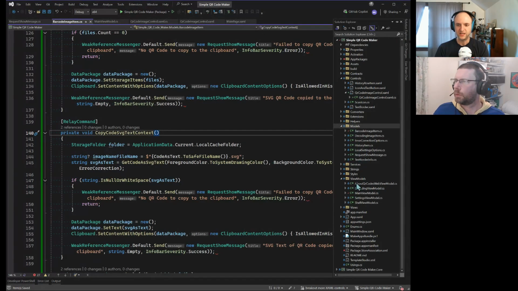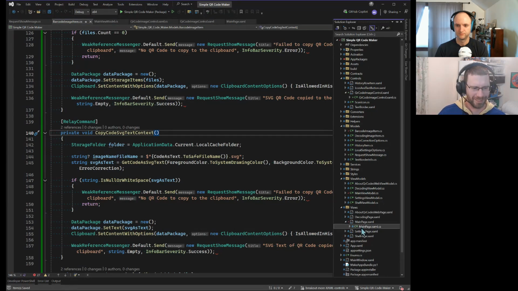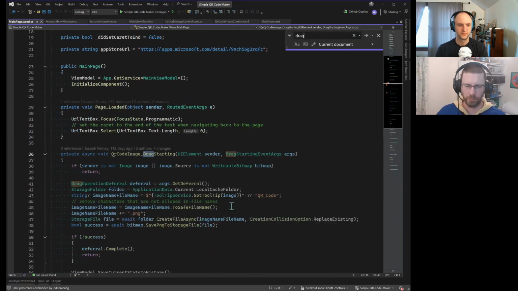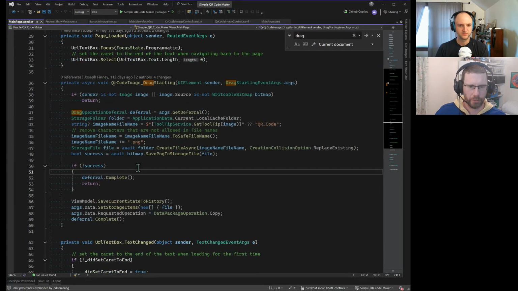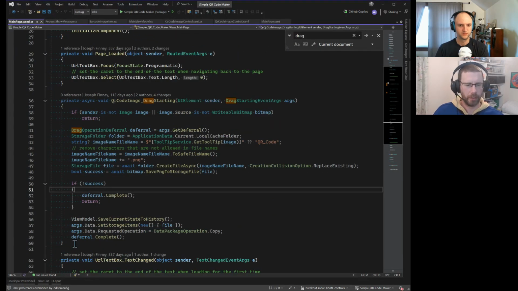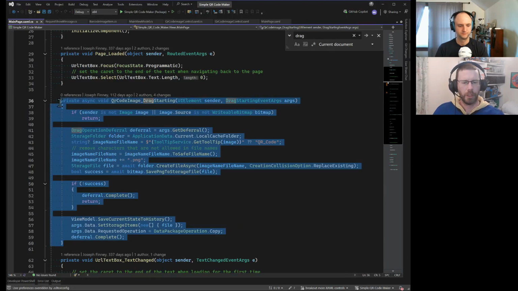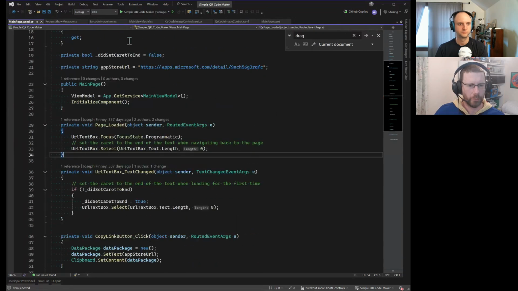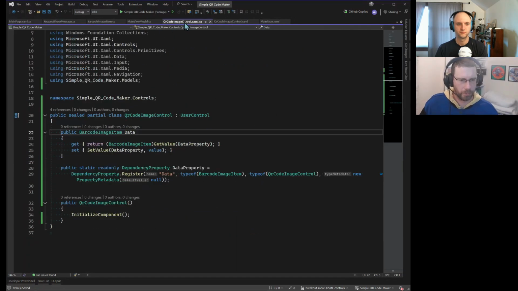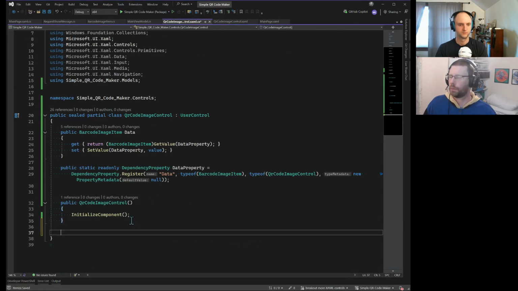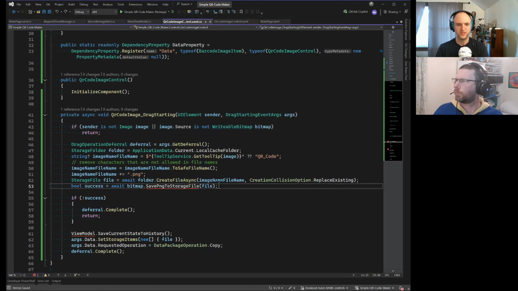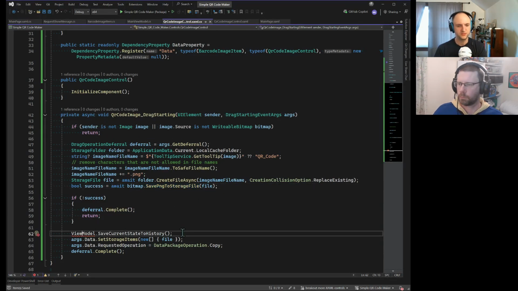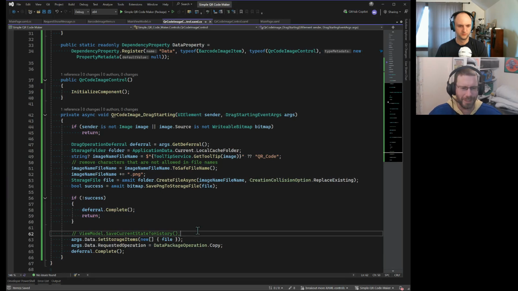And that would be the dragging of the item? The QR code image underscore drag starting, yes. Oh, this is unused. That's the one. So we want to move this. This is unused because we cut the code out of main page. We need to cut this and paste it into the new control. So the QR code image control.xaml.cs. Oh, it needs to use extensions. Okay. And then we don't have a view model anymore. Yeah. So let's comment that out for now.